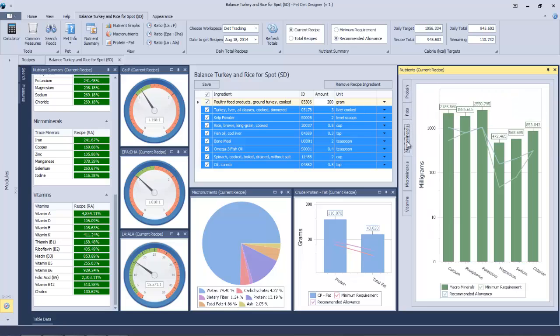The problem is that it's not, because if you look here on the calorie targets, our daily requirement for our pet is 1,056 calories. But this recipe total is only 945, so we're missing 110 calories. Of course, you could feed that recipe, but over time, if you kept feeding that, your pet might lose some weight. So what we were trying to do before is get it as close as possible to the daily target.